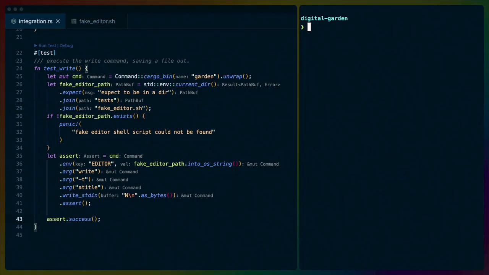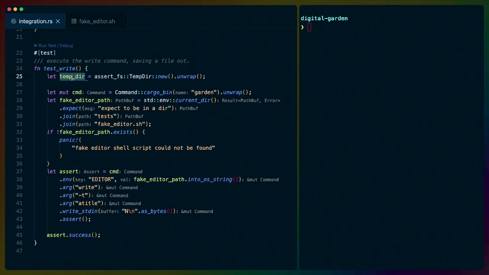assert_fs will let us create fake files and fake directories that we can run our tests in while interacting with a real file system. And predicates will help us to test if the files that we expect to exist actually do exist or not. To change our test to use a temporary directory somewhere on our file system, we need to use assert_fs TempDir::new, which will give us the temp directory.